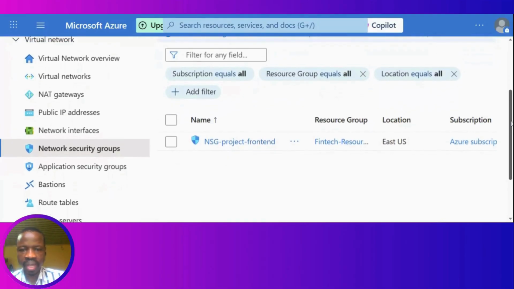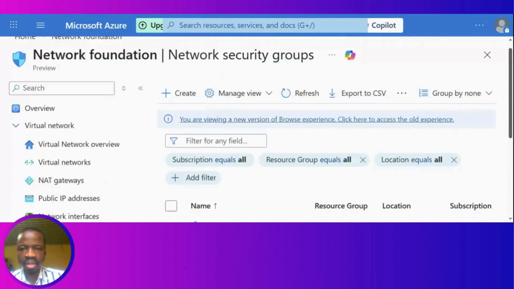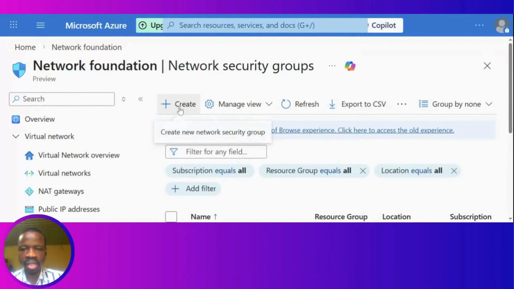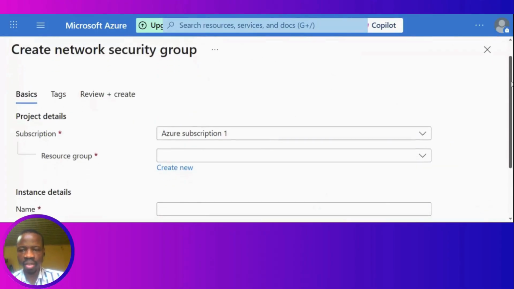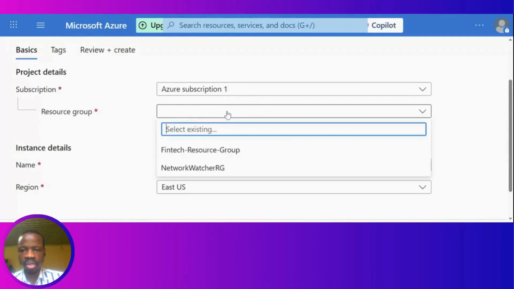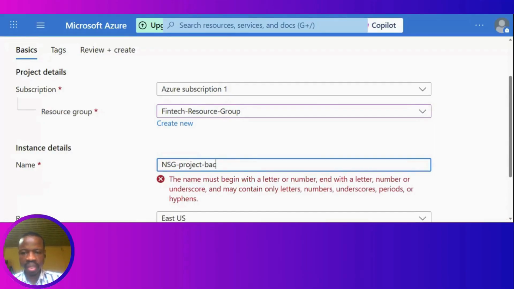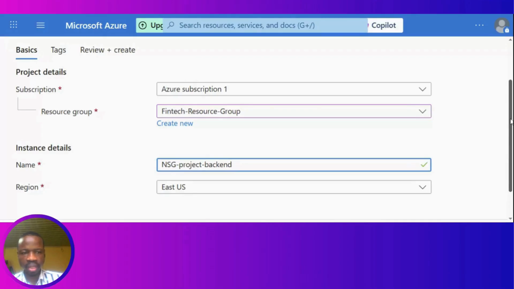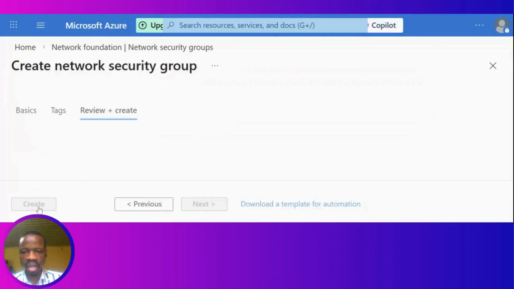So to create for the backend, as we already had it for the front end, we need one for backend and the database. To create for the backend, you just follow the same process. You just click on create, and it will take you to the page where you need to start the creation. So for the resource group, you select the one we created earlier on, Fintech resource group. You enter the name. So we're going to call this NSG project backend. So the moment you're done with that, you just scroll down and click on review and create.